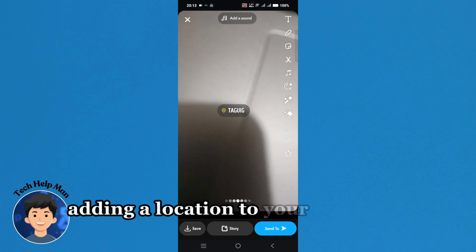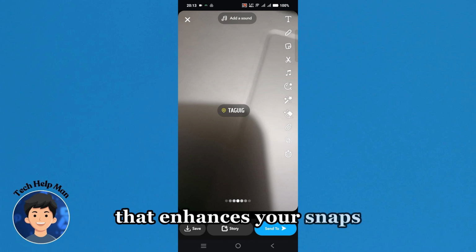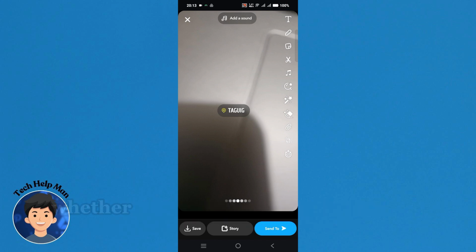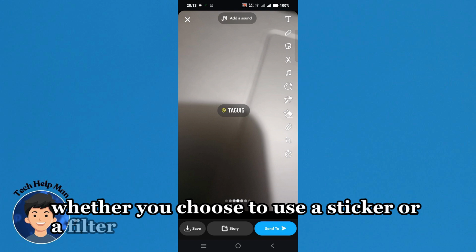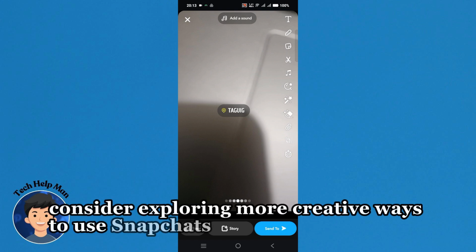Adding a location to your Snapchat story is a straightforward process that enhances your snaps and helps you connect with your audience. Whether you choose to use a sticker or a filter, following the steps will ensure your snaps are more engaging. Now that you know how to add locations, consider exploring more creative ways to use Snapchat's features to express yourself.